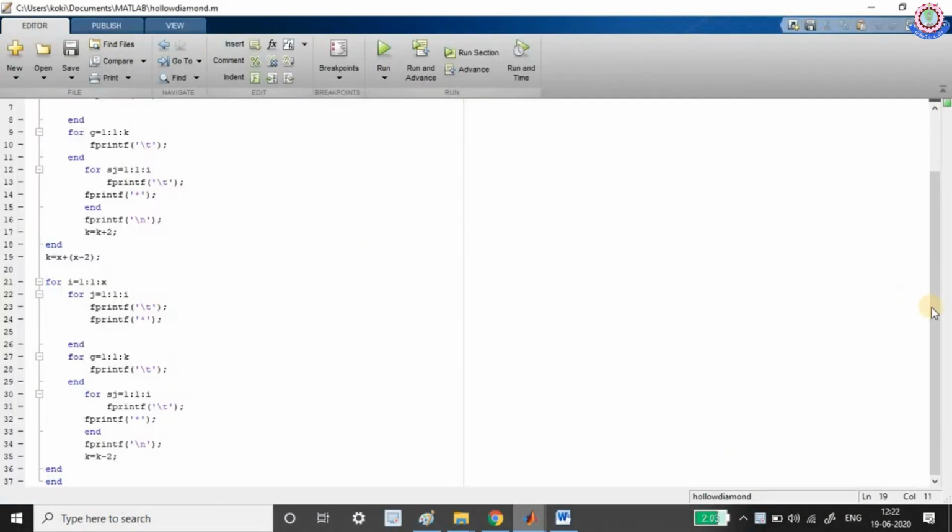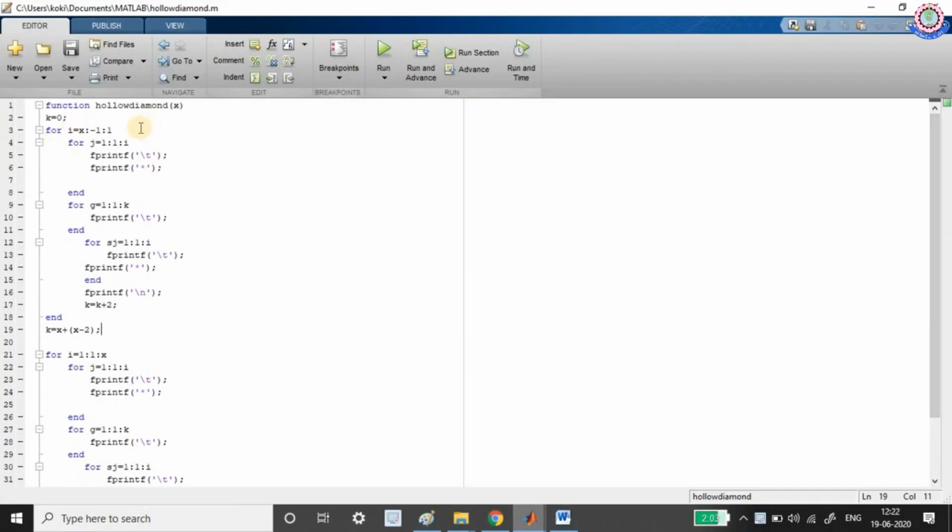So here comes the code. This is the function name, and we are getting the number of rows as user input. Once it comes into the function, we are printing the first part of the diamond, that is the upper part of the hollow diamond. This is the same code. We are assigning k equal to 0, and this part of the code prints the left hand side, this part prints the space, and this part prints the right hand side. And here, the lower part of the diamond starts.